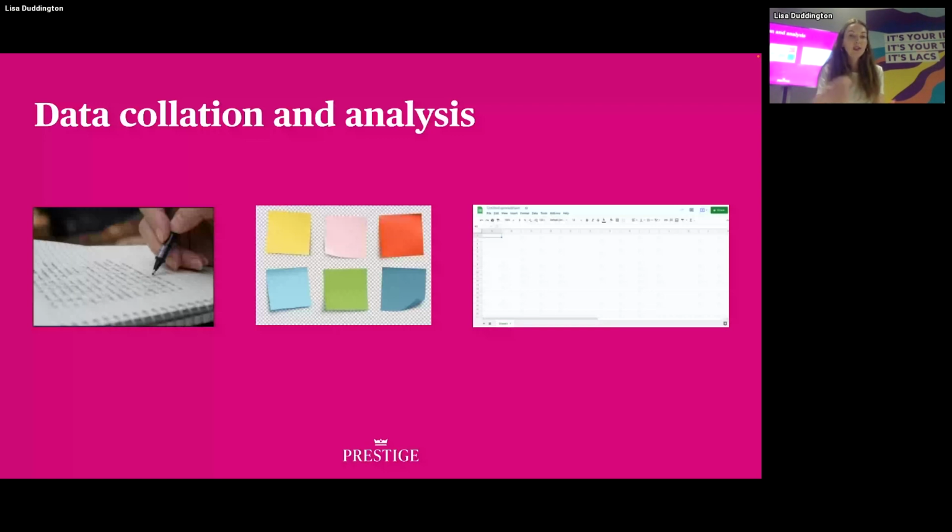Post-its, so you would write each insight on a Post-it note and then stick that up on the board. Or you could use an Excel spreadsheet, or something like a Google Sheet, so that you could then share that with your colleagues, and they could maybe be typing up the insights as well at the same time.